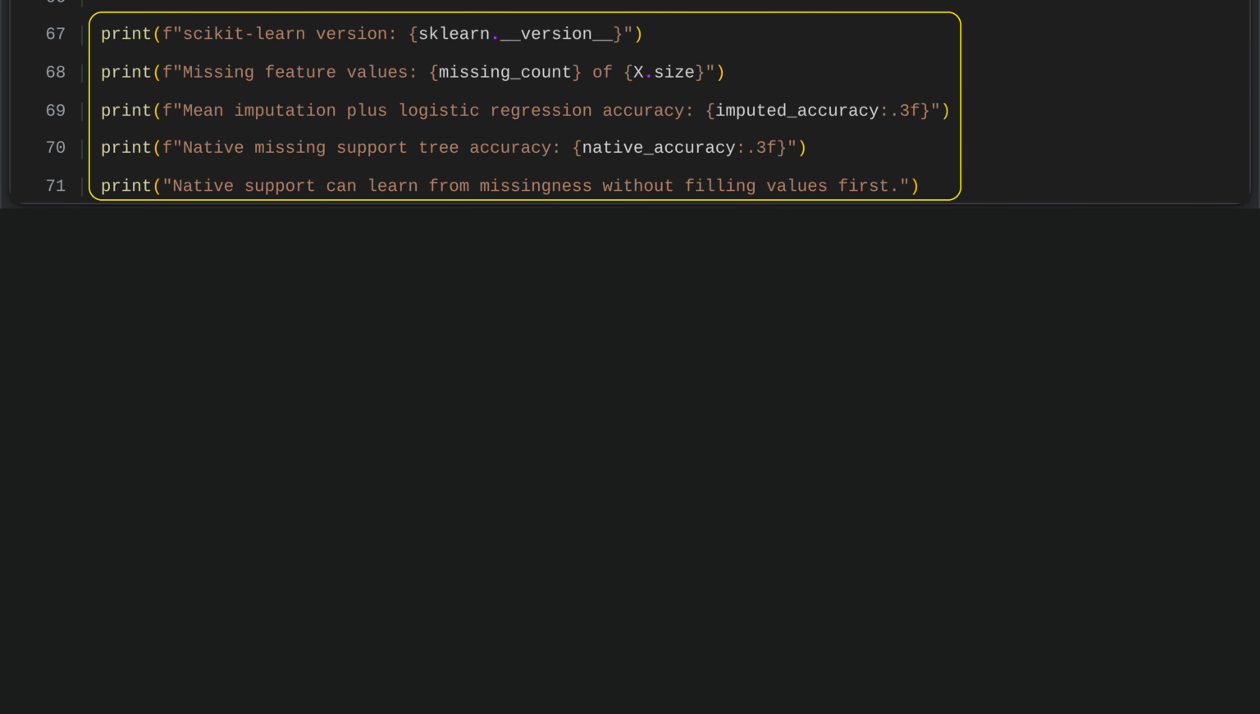The output first checks the Scikit-Learn version and reports how many feature values are missing, setting context for the comparison. It then compares accuracy from mean imputation followed by logistic regression, with a tree-based model that handles missing values directly. The key takeaway is that native missing value support can use missingness as useful information without filling values in advance.